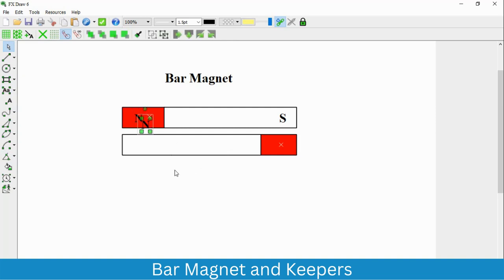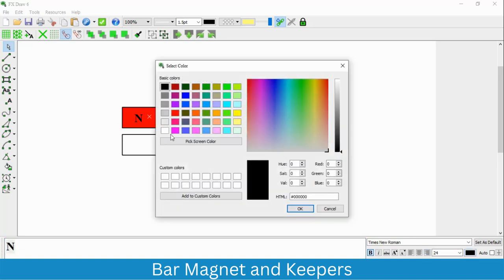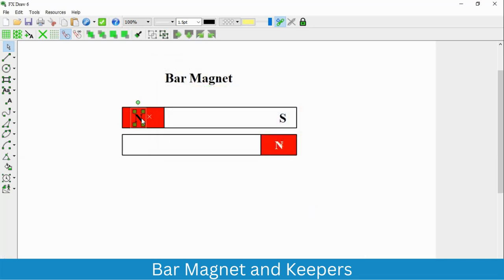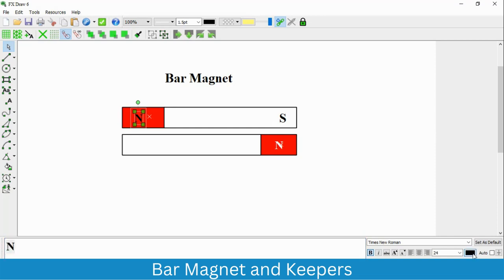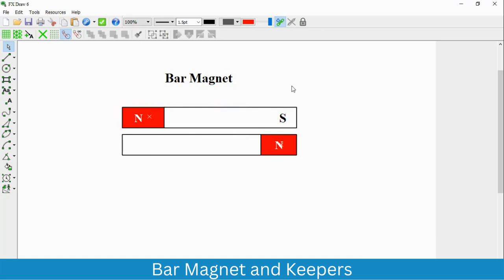I copy and paste, move it here, then right click and select to make it white. With the north pole, even if we don't put the south pole, someone will know this is south and this is south. So we want to introduce keepers at the end, at the poles here, the keepers.